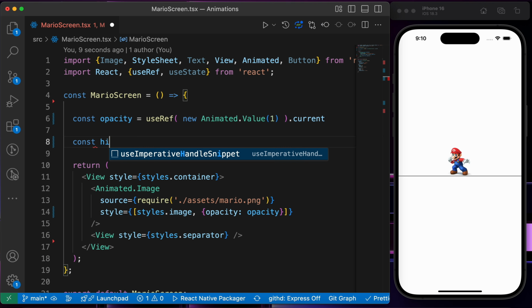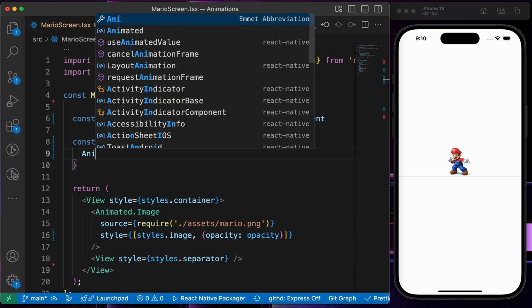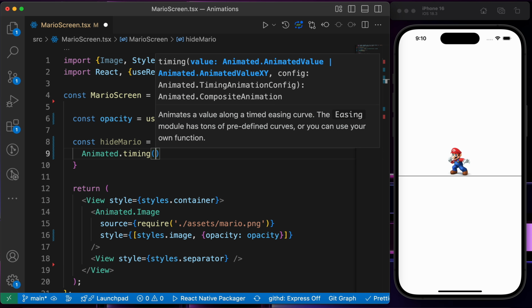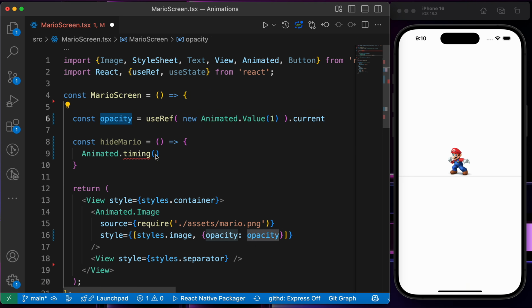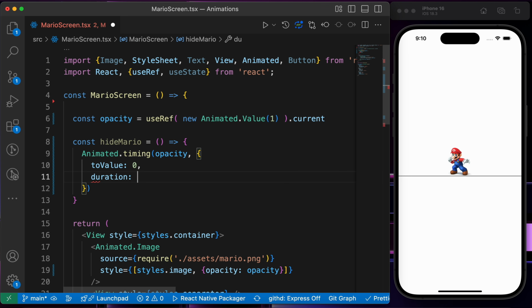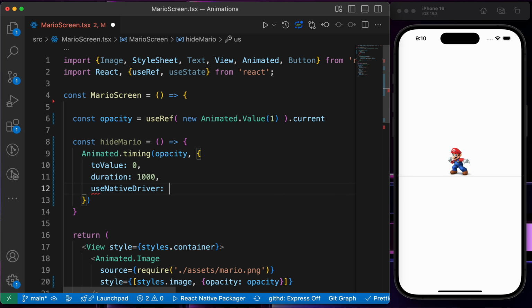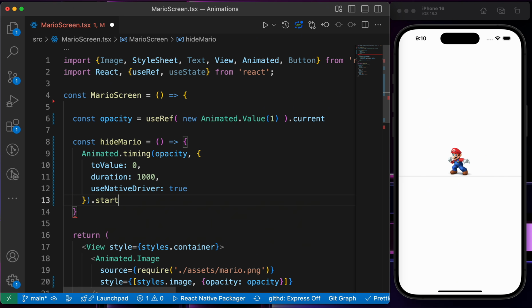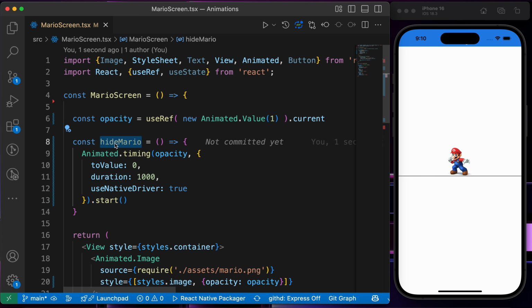Now let's create a function to make it disappear. So const hideMario. It's gonna be an arrow function. We're gonna use our Animated API dot timing, and we're gonna pass here the value of opacity, then some options. The first option is toValue, and we're gonna make it 0 to make it totally disappear. And the duration, we're gonna make it disappear in 1 second. And for performance, we're gonna use native driver and set it to true. And finally, we're gonna start our animation.